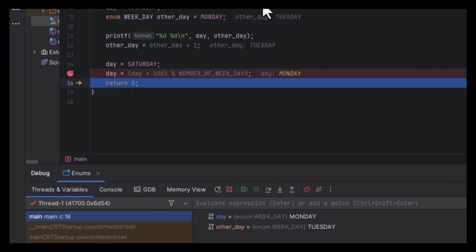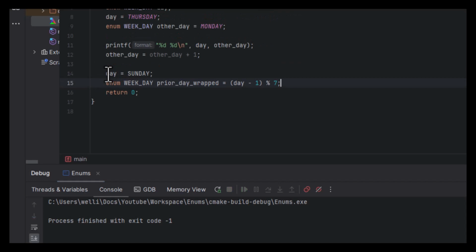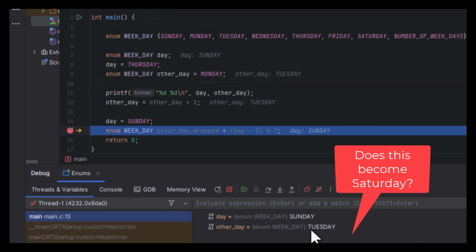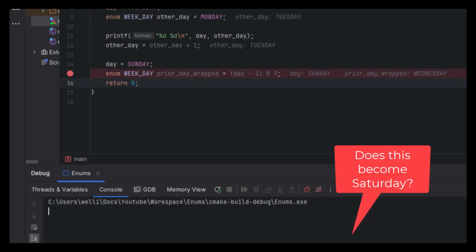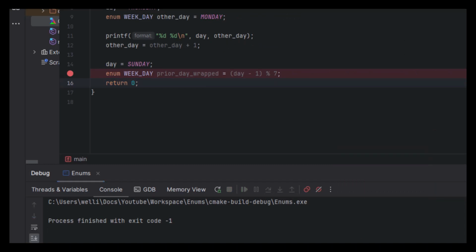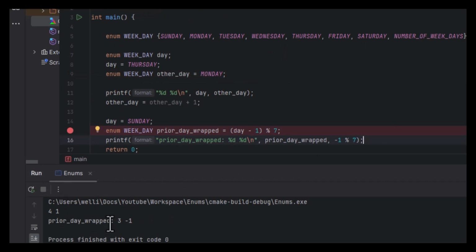Wait, can we do that in the other direction? If our day becomes negative, and then we mod by 7, will it wrap correctly? Let's try. So if I make day be Sunday, and subtract 1, and mod by 7, I hope I get Saturday, which has a value of 6. No, I got Wednesday? 3? So -1 mod 7 is 3? That doesn't make sense. Let's print out prior day wrapped and -1 mod 7. Prior day wrapped is 3, but the crazy thing is -1 mod 7 is -1.